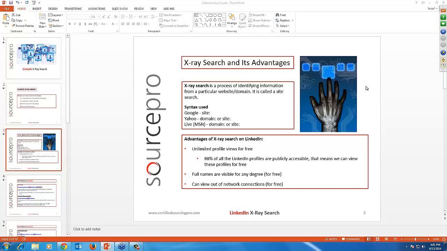So by using X-ray search, we can get access to the entire set of publicly available profiles on LinkedIn. And as per the stats on the internet, about 88% of LinkedIn profiles are publicly accessible. So that's a huge amount. We won't be able to see those contacts in our normal searches when we're using LinkedIn.